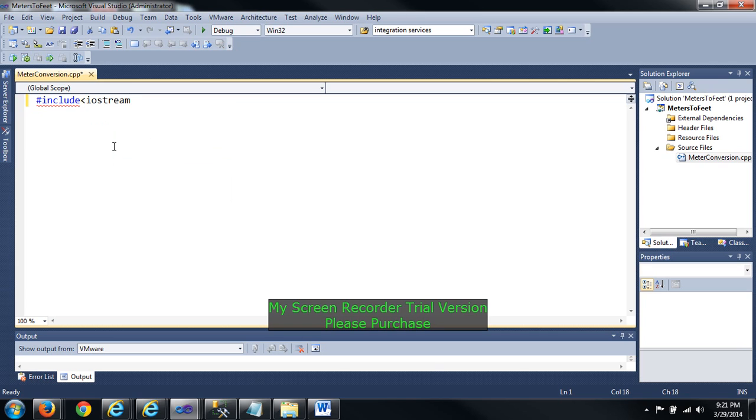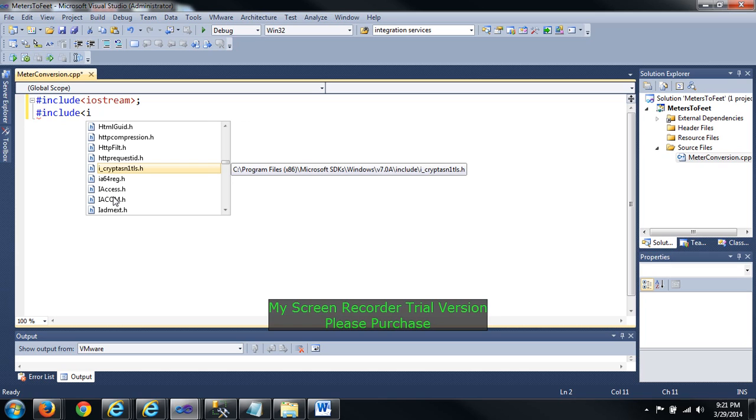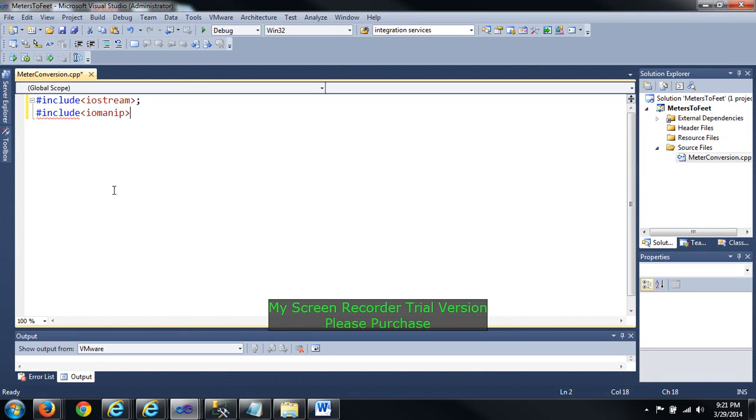The first library I'm going to include is the iostream. The next one that I'm going to include is iomanip, because we're going to be formatting our results. These are the two libraries that I need for this code. Now I'm going to include my standards.